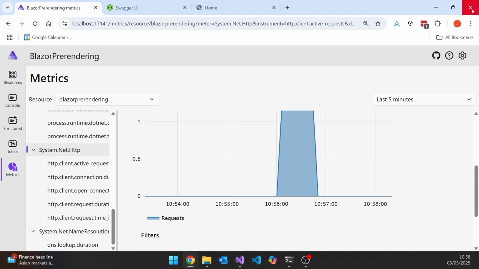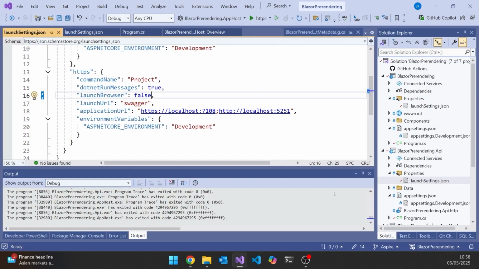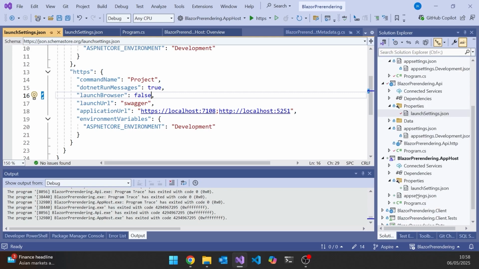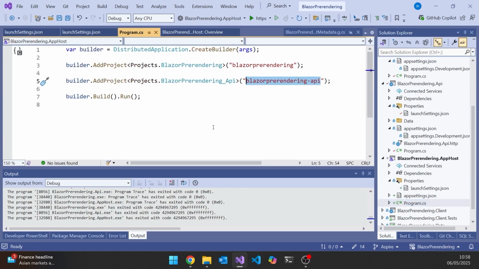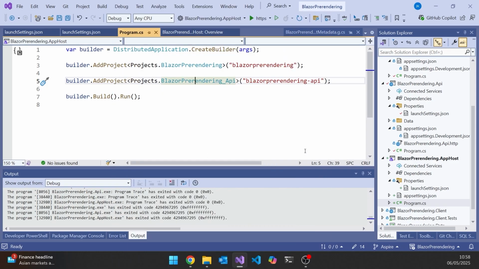Now, let's just take a look at what's doing all of that. So if we go back to look at Visual Studio, we saw we had the program in here. So that's what is saying those are the 2 things we want to run. So we're saying we're putting in the pre-rendering API, and then we're going to run that using this distributed application, which is what we get with Aspire.